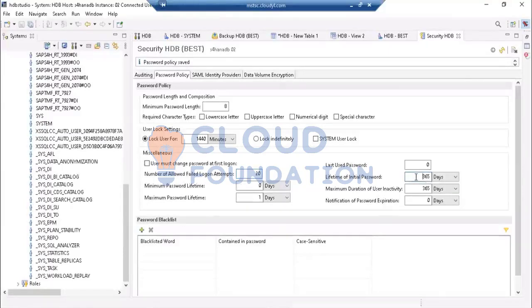And the life of the initial password also should not be 365 days, because the lifetime of the initial password should be a maximum of 1 day or 2 days, not more than that. If the password is expired, the user can get back to you for the password reset. That is how you do it.